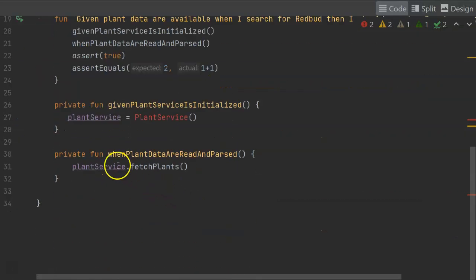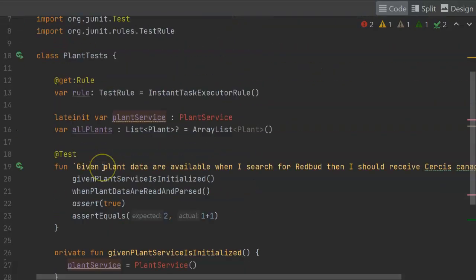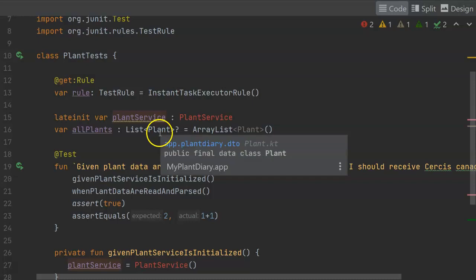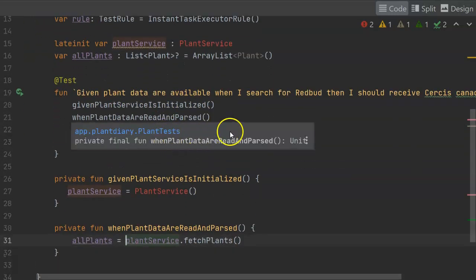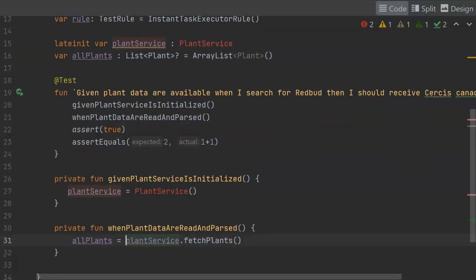Now, down below, where we have plantService.fetchPlants, let's assign allPlants to the return of this function. Once again, we know this function does not yet exist, but that's why we're doing test-driven design. And you can probably read from this, we're going to do a fetch operation, we're going to get back a collection of plant objects if we want to be successful. And so that's what we're going to verify in the then part.